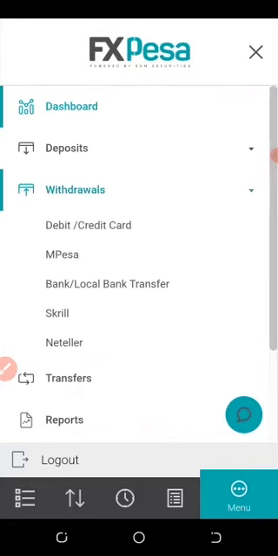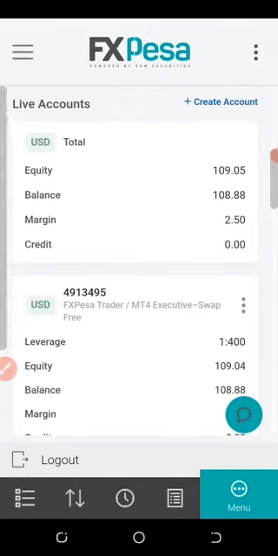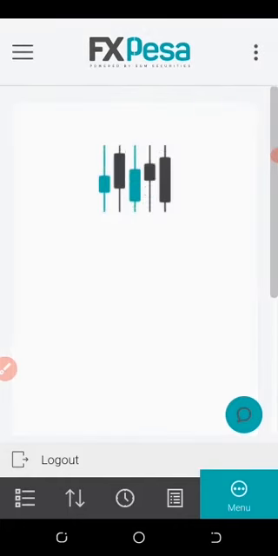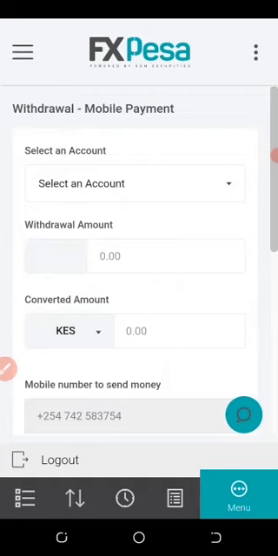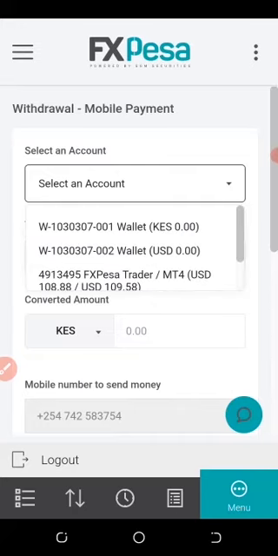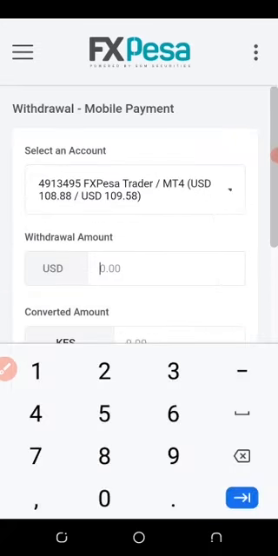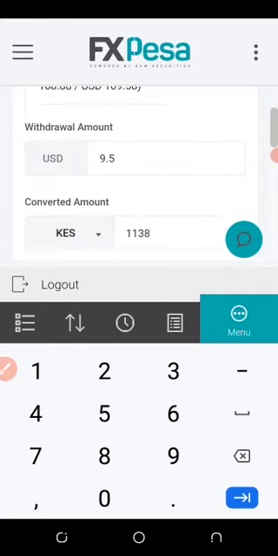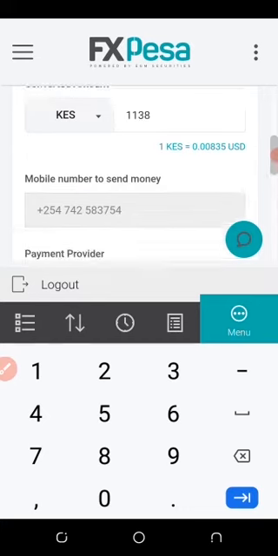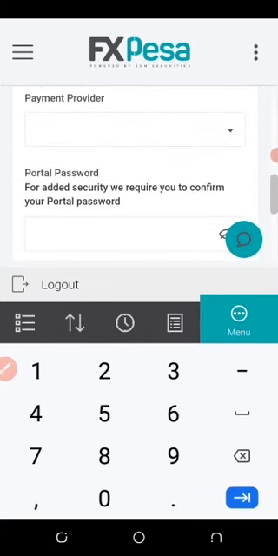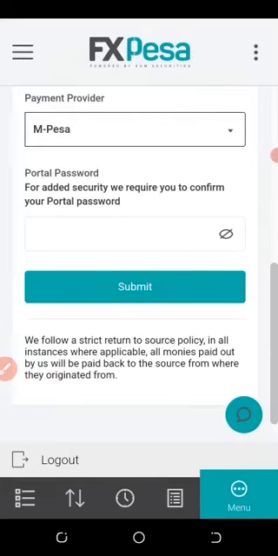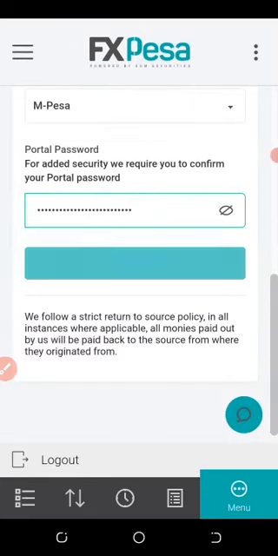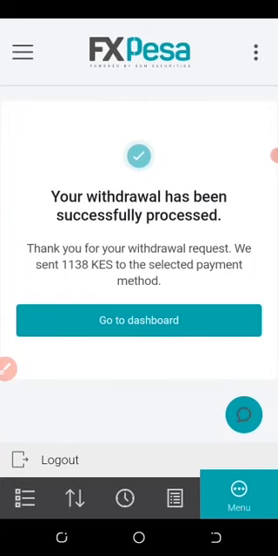Let's withdraw money over here so that you can see how easy everything is. When I click withdraw, I click M-Pesa because I want my money to come directly to M-Pesa without going through banks and all that. If you connected your account to FXPesa trader or MT4 that you are using to trade, you click that. I'm going to withdraw 9.5, and they are giving me a rate of 120, I think. And you put in your M-Pesa number, and you can see the withdrawal is a success.